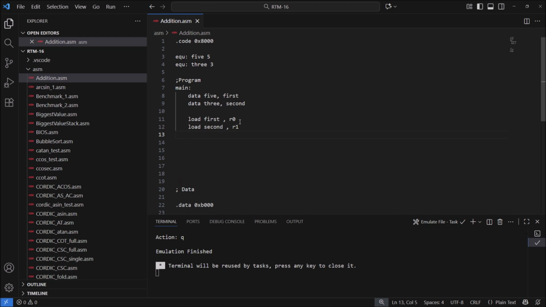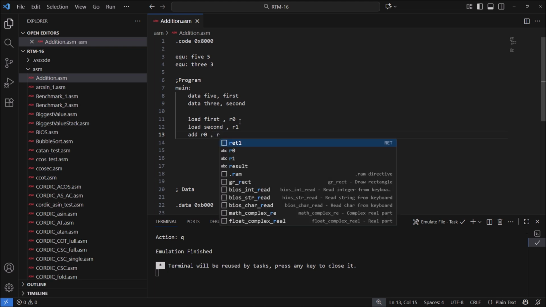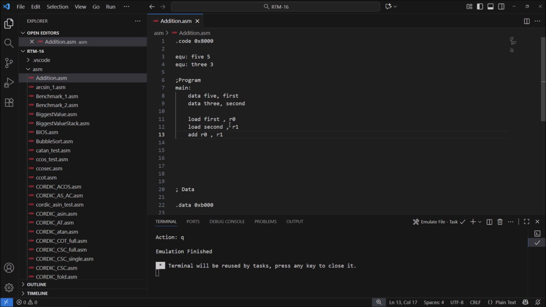And if we do the addition, it will be add R0, R1. So we'll get the final output, which will be R1 equals R0 plus R1.